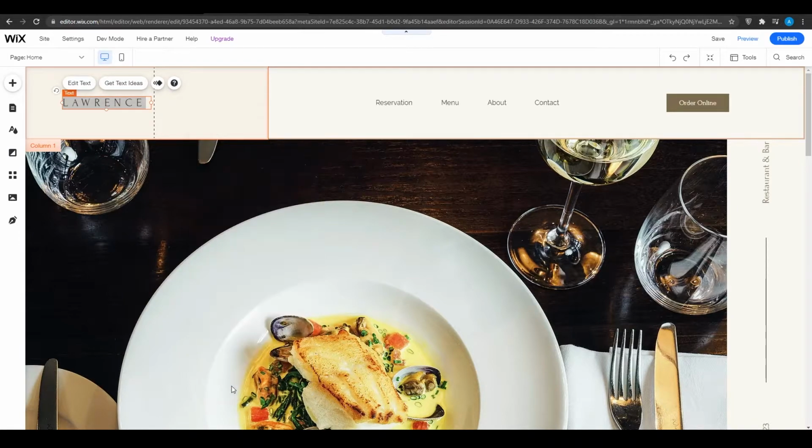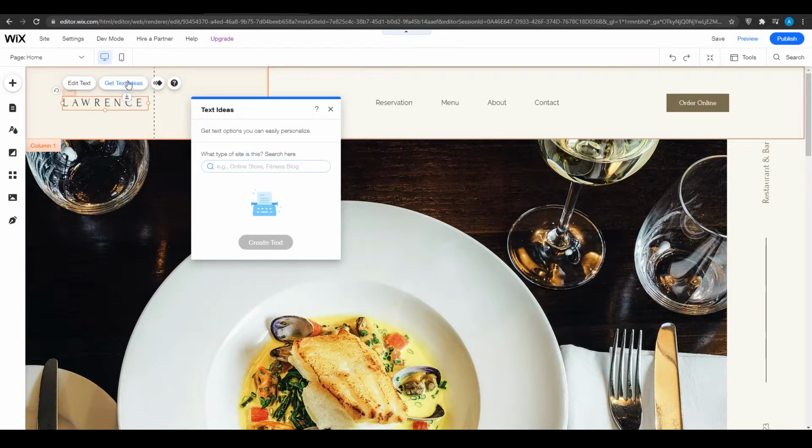You can also edit the theme as well, and then you can also change the size of that text as well. So as you can see, if you drag the column more, you can change the height, the width, and everything as well. And if you click on this option right here, which says get text ideas, you can get text options you can easily personalize. So all you have to do is search for what type of site this is. If it's a restaurant, a fitness, or an online store. So this is a restaurant, just search for restaurant. This is a welcome restaurant, create a text.